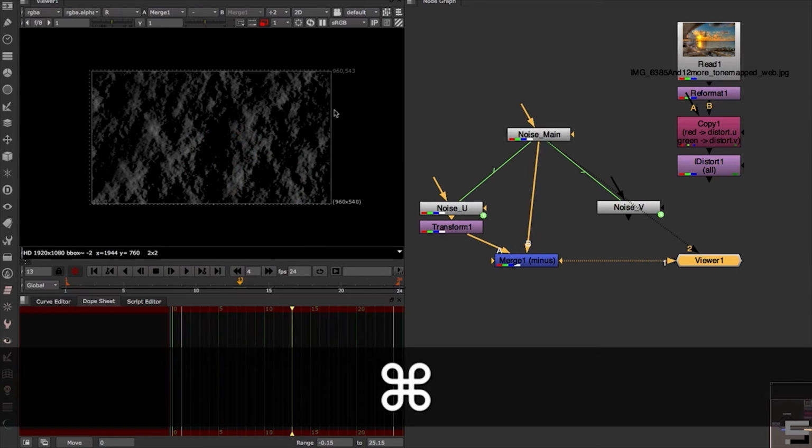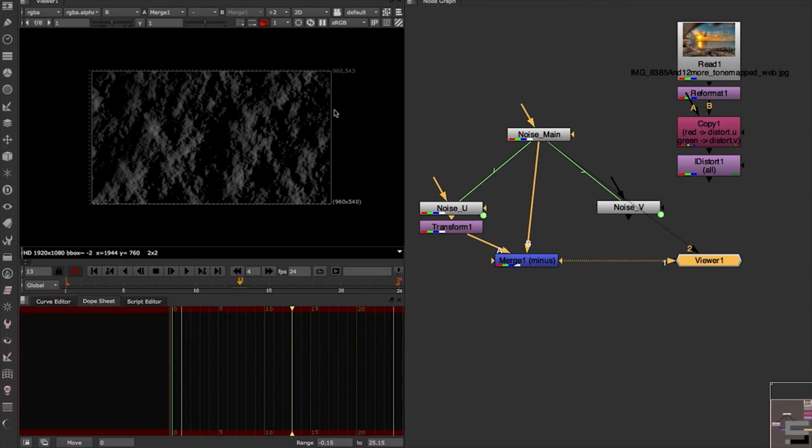Of course, negative values in Nuke are just going to look like black, but you have to kind of throw that out of your mind. We're dealing with numbers here, not necessarily colors and pictures.